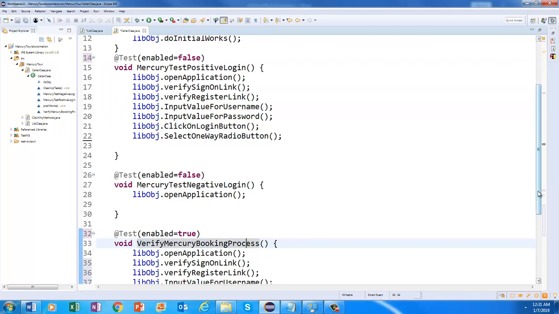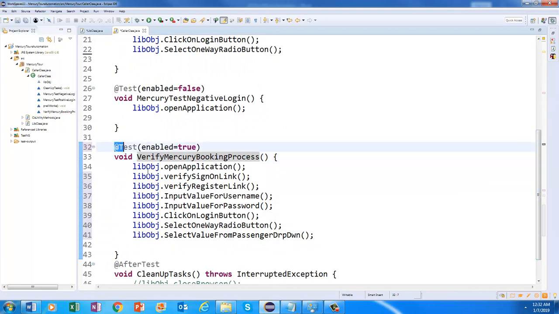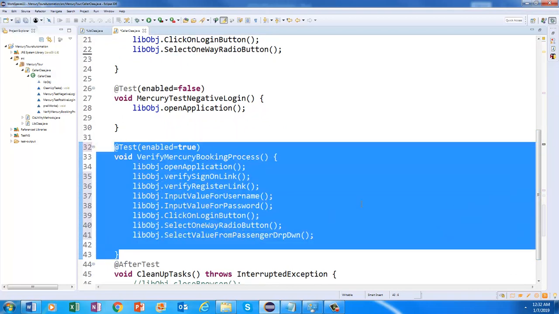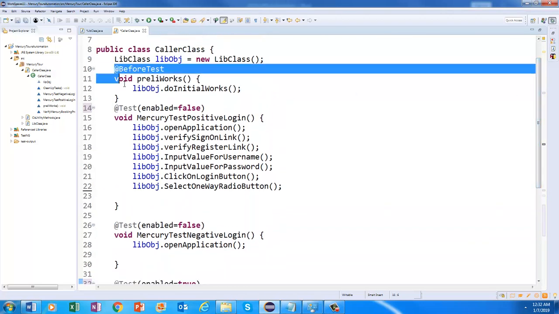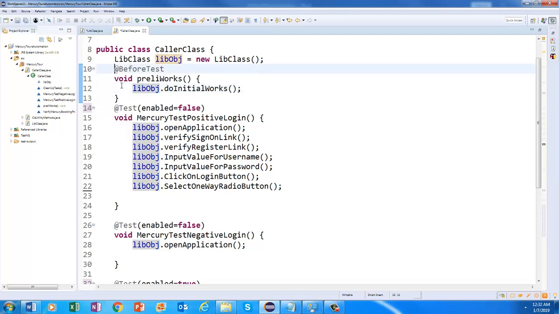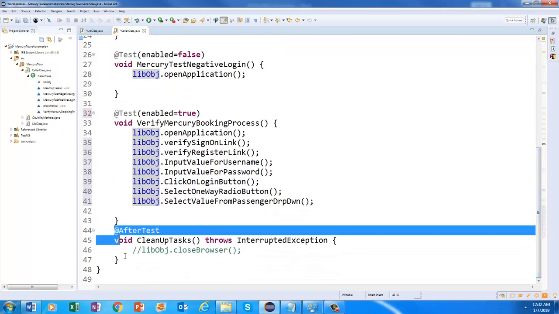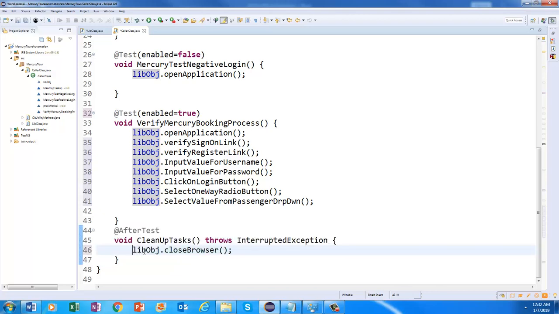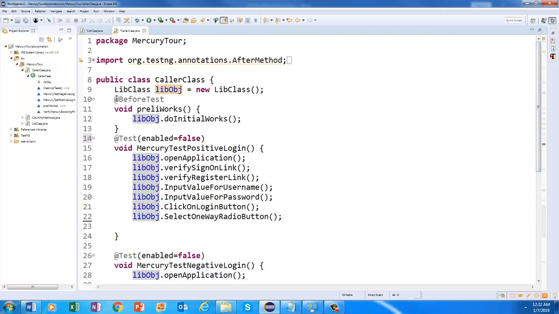Now what I am doing here, and what I am doing before that: this is the test case. Before that test case, I have a block of code. Can you see? Before test. So this block of code will be executed before the @Test annotations. So I'm doing some work before test, and I'm doing some work after test. As you can see here, after test, I'm closing the browser. Before test, I'm doing some preliminary work, some initial work.